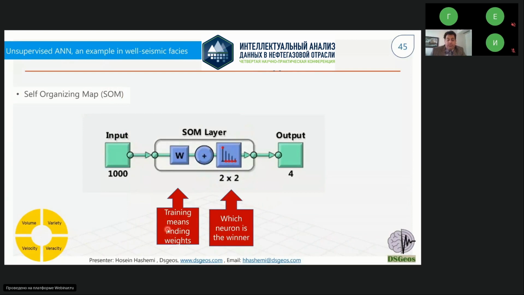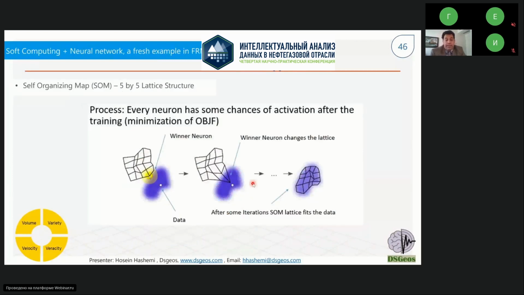The idea is to have a lattice structure over the feature space, and then the neurons are competing with each other, and one neuron is the winner. And the lattice structure here is 2 by 2. So SOM is acting like that. We have a cloud of data like that.